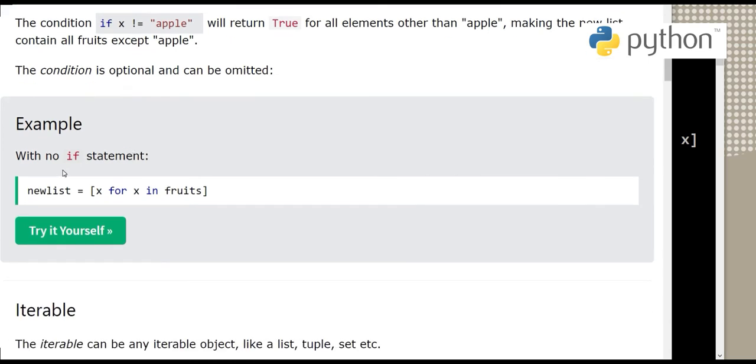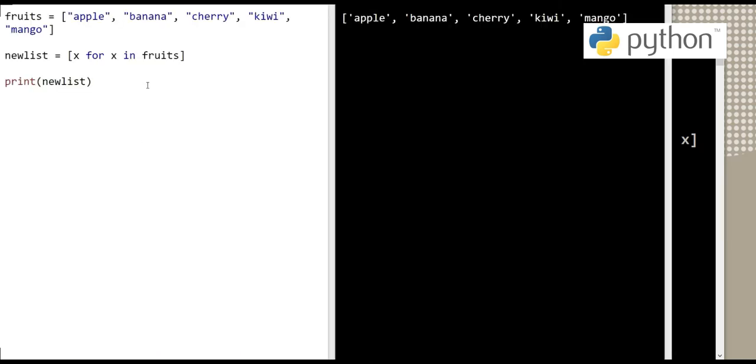Next, with no if statement, it looks like this: x for x in fruits. What will happen is it will copy all items into the new list. Like we have 5 there and we have 5 in the new list.